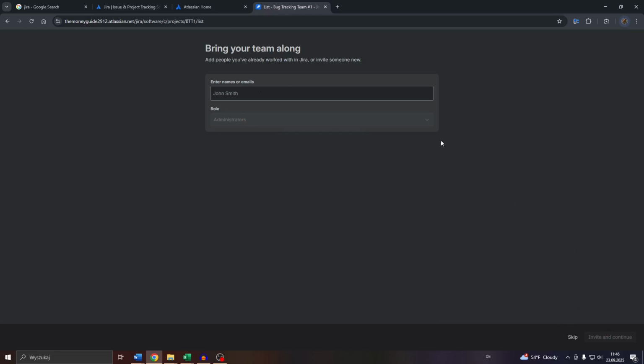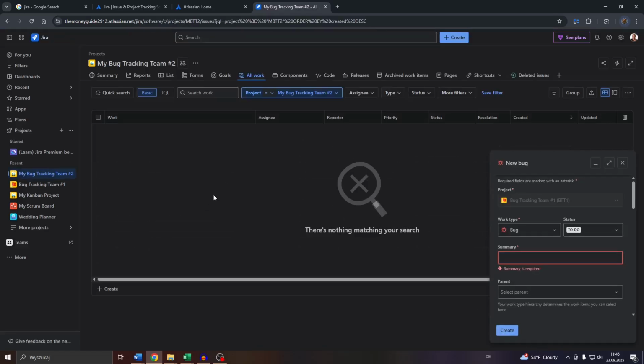Now you can do that also later and invite team members to your project anytime. I'm going to skip this for now. And that's basically it. As you can see, your bug tracking team has been successfully created.